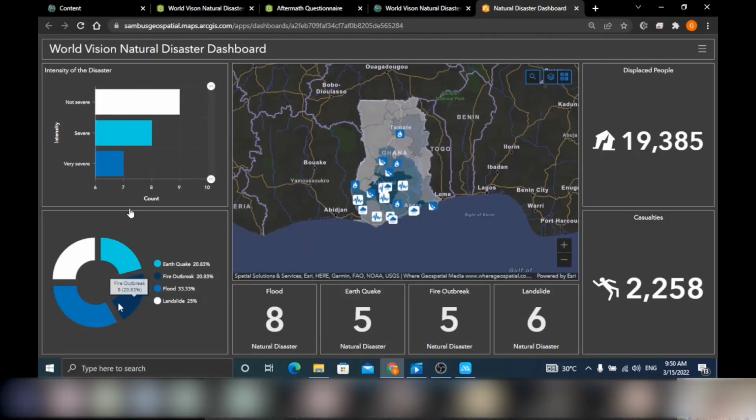So this is how NGOs can make use of the ArcGIS Online applications, Operations Dashboard, and Survey123 to monitor natural disasters. Thank you.